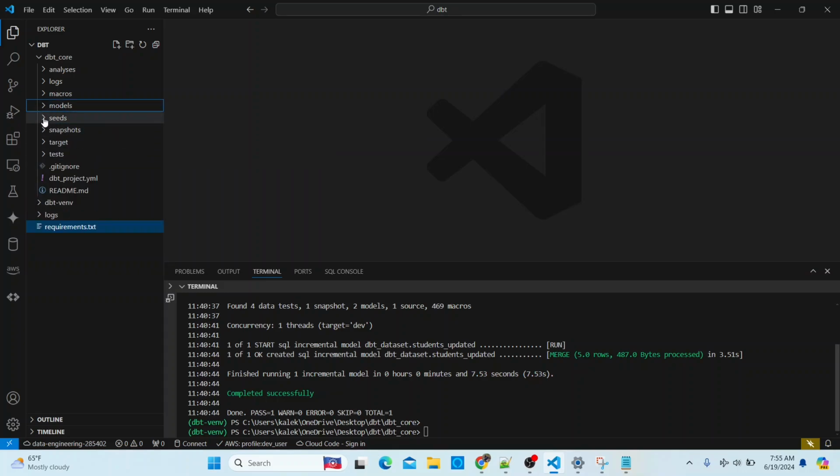seeds is where your static files or CSV files live. So usually we use these seeds to put data that don't really change that much. So if you have CSV files that you want to use in your models or your queries that don't change that much, then you can put it here. Usually most of the time it's things like addresses, zip codes, things that don't change that much. You put them here if you want to refer to them later in your downstream models.